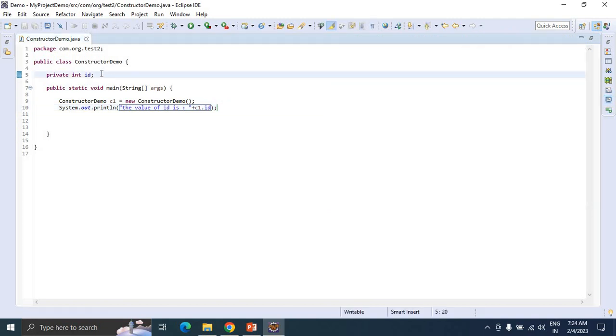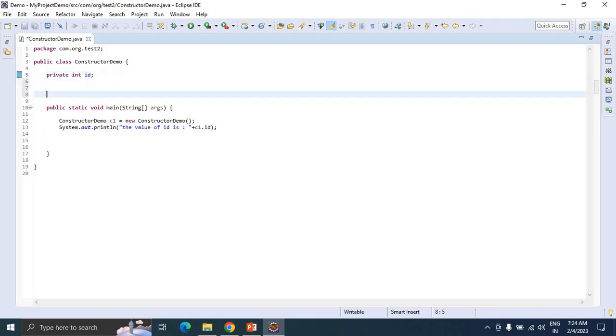You can refer to my previous video on the difference between constructor and method. I will put the link in the video description. This is nothing but the default constructor, because we have not created any constructor explicitly. The compiler will provide the default constructor to us. And the second one is the no argument constructor.